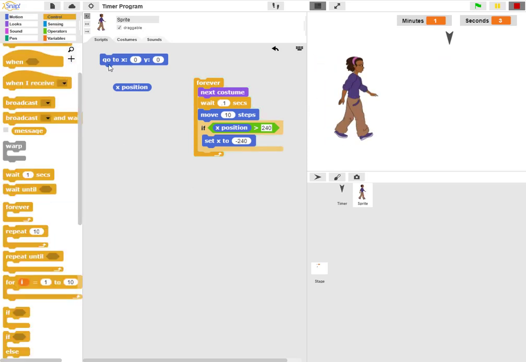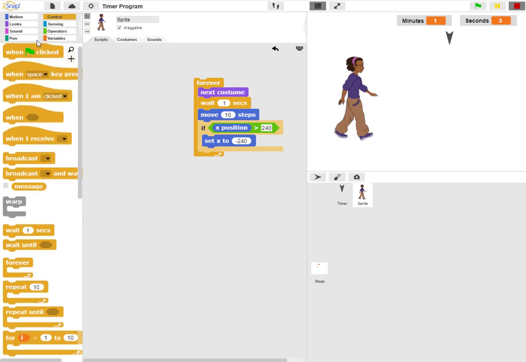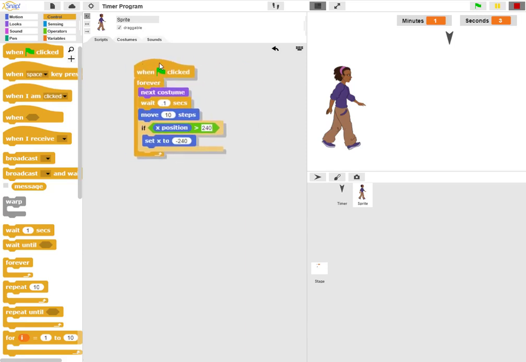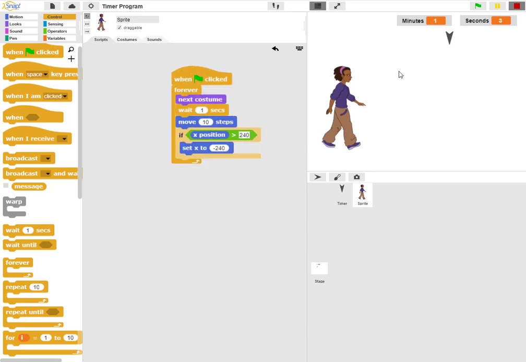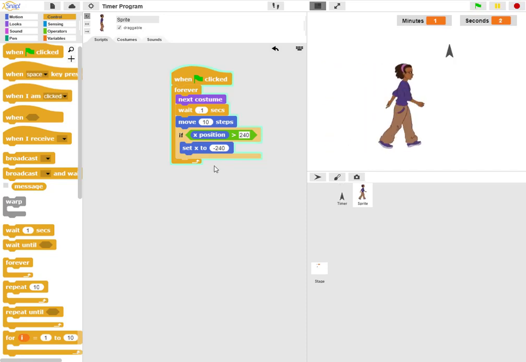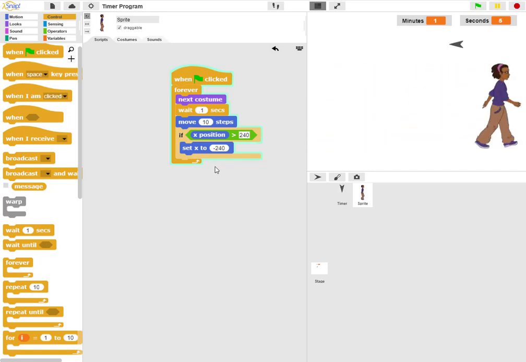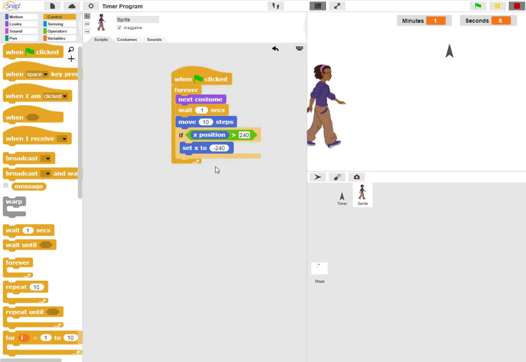Finally, I don't need these blocks anymore, so I'm going to delete them just by dragging them off the left side. And then I'm going to add a green flag at the top. If I add a green flag at the top, I can run the timer and Avery walking at the same time. So let's time and see how long it takes Avery to walk across the screen. It took about 5 or 6 seconds for Avery to walk across the screen.